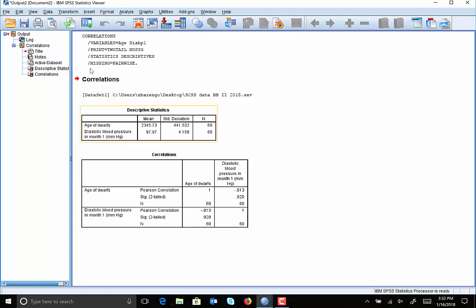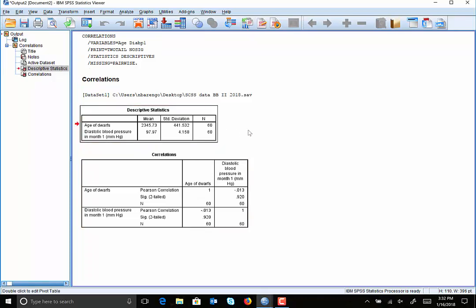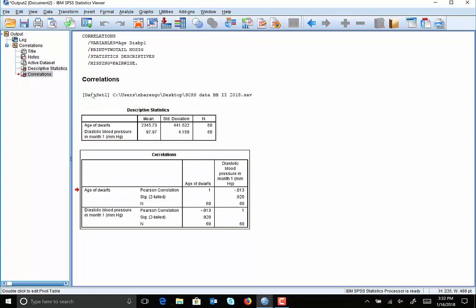As usual, we first receive descriptive statistics, the age of dwarfs and diastolic blood pressure. As we selected the mean and standard deviation, we got the corresponding values. There's no missing observation. We have 60 observations in both categories. The important table is the correlation table. As you see, you get a 2x2 table.